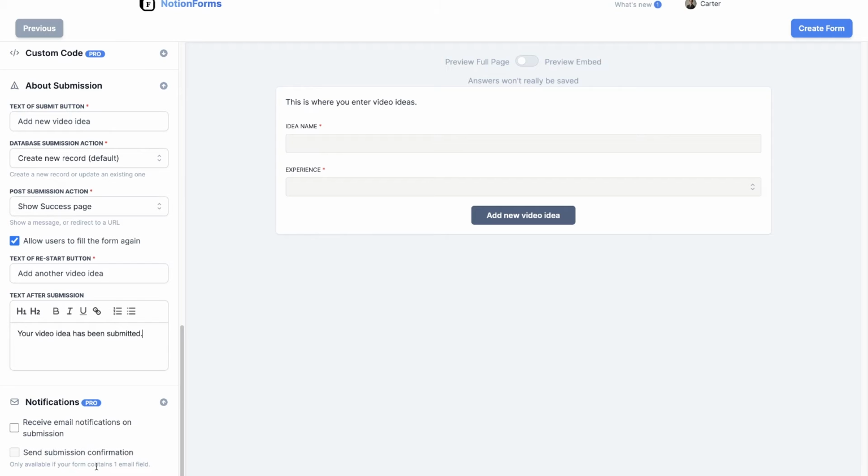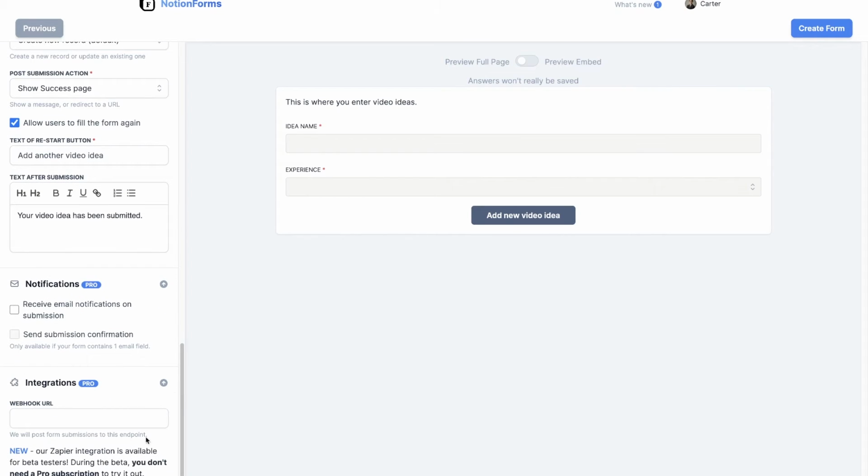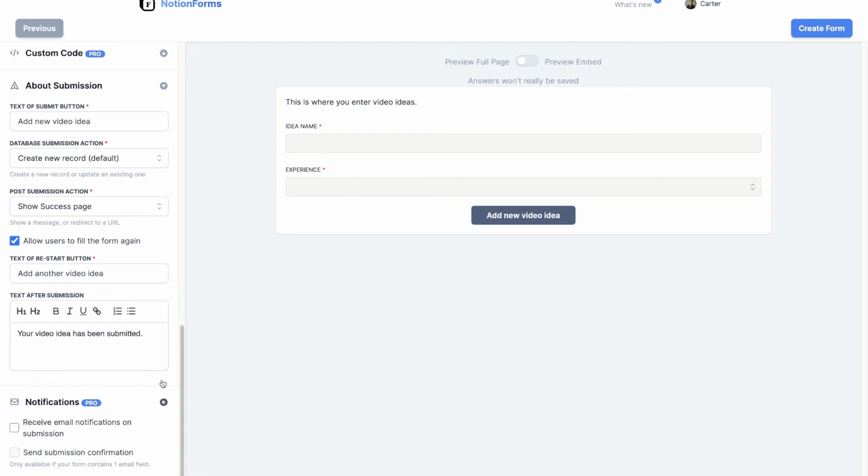If I scroll a bit further down, you'll see that in the pro version, they have notifications and integrations as well. If you want to integrate with Zapier through webhooks so that you can integrate with any other software that you might have. In this way, you can send the data to not only your Notion database, but you can also send it to other apps that integrate with Zapier.